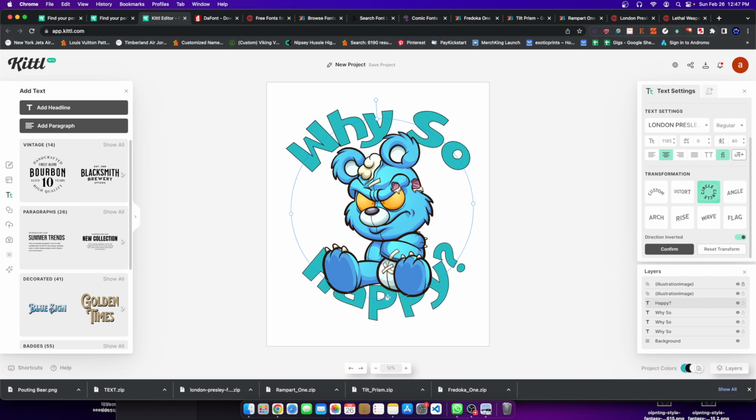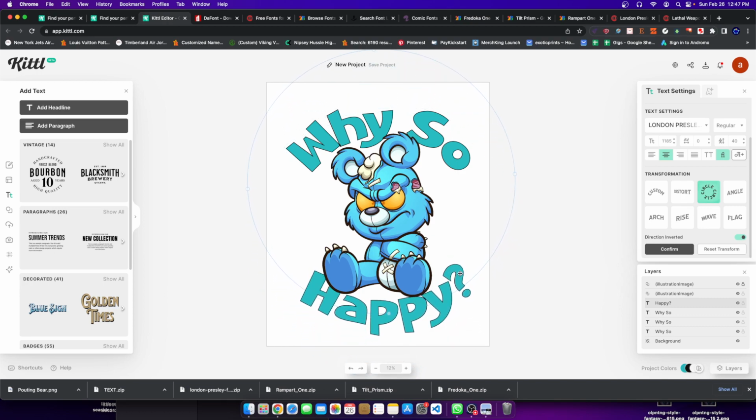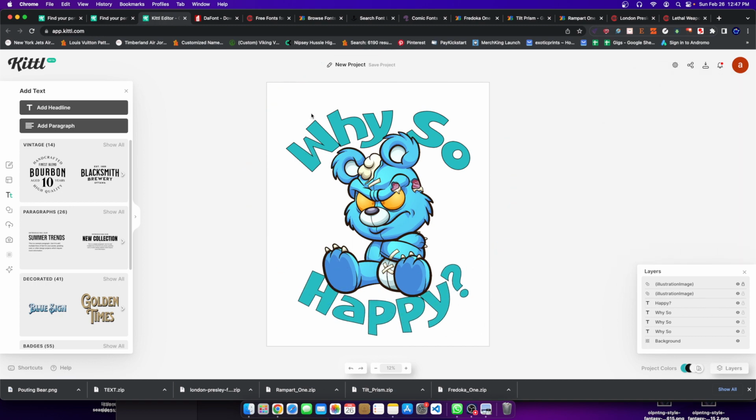And then what I'm going to do is make the circle bigger, kind of like this, because I want less of an angle or an arc. Okay, so just like that. And if I want, I can increase the size of this word happy or anything, but I'm actually going to keep the way it is.